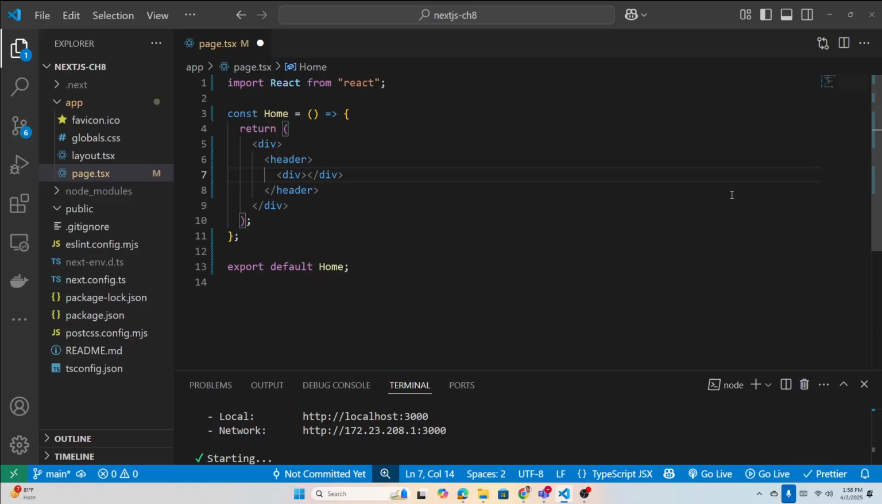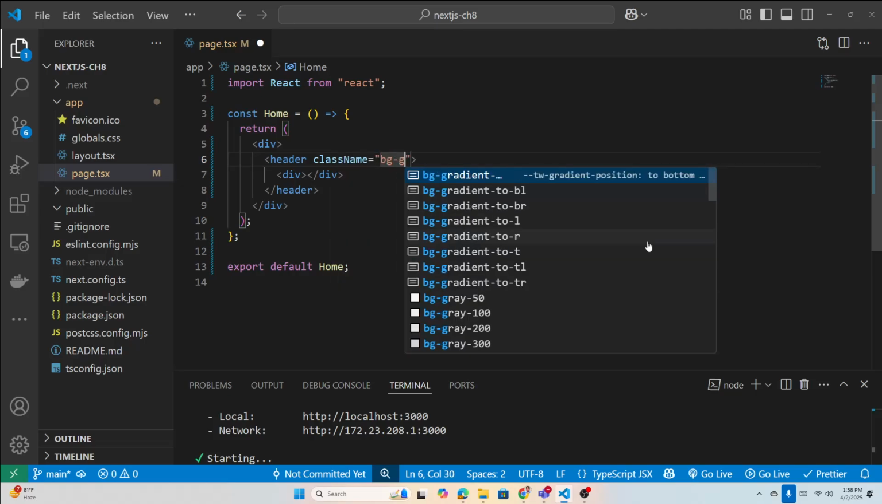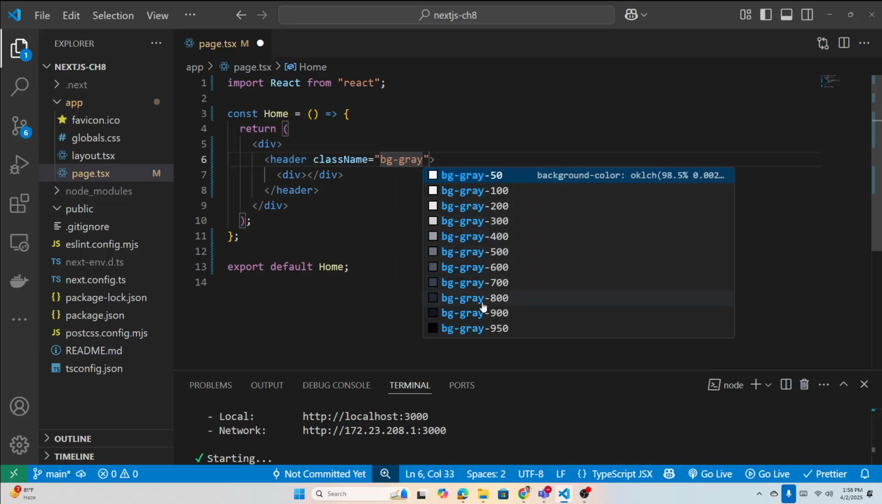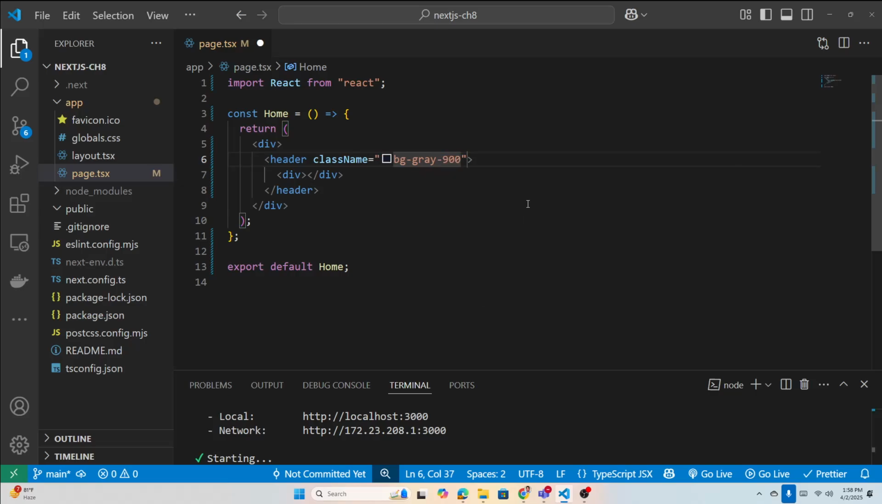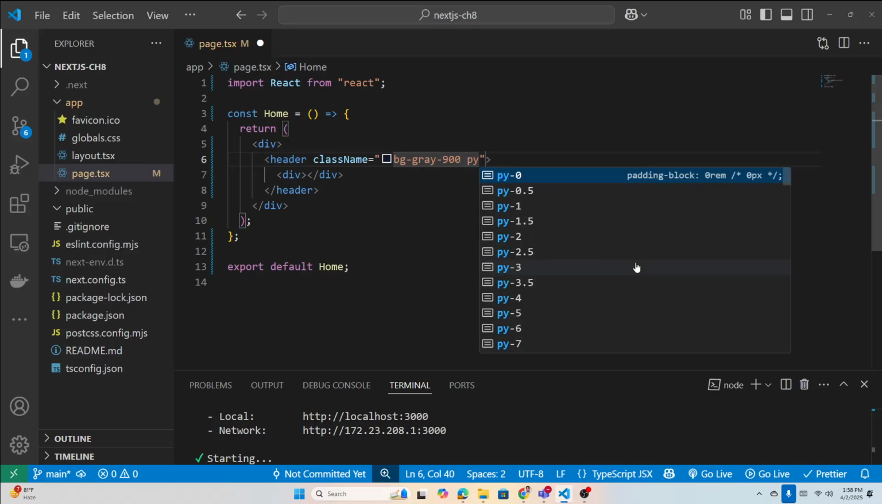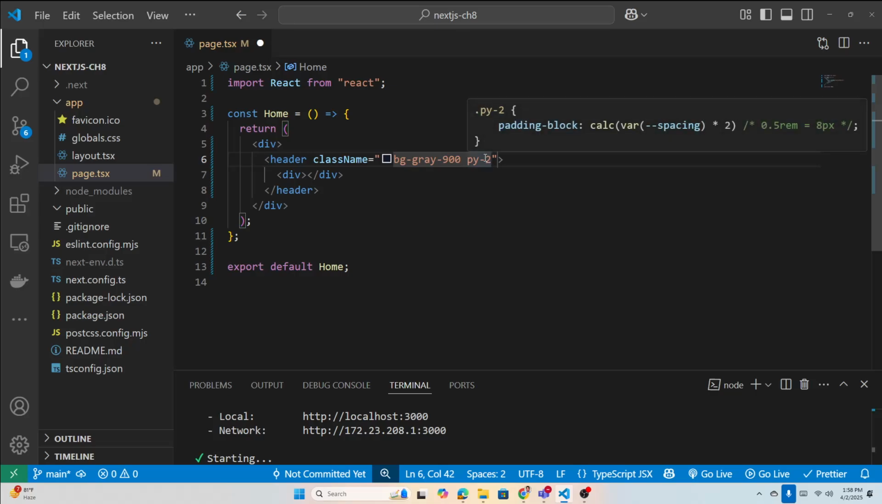So let's first add a class name here, and I just need background, maybe bg gray, something like this, 900. Okay, and then there is some padding only, right? Top and bottom, maybe 2. So how much is 2 now? Around 8 pixels. Yeah, that should be good enough. Okay, so let's check our home page.